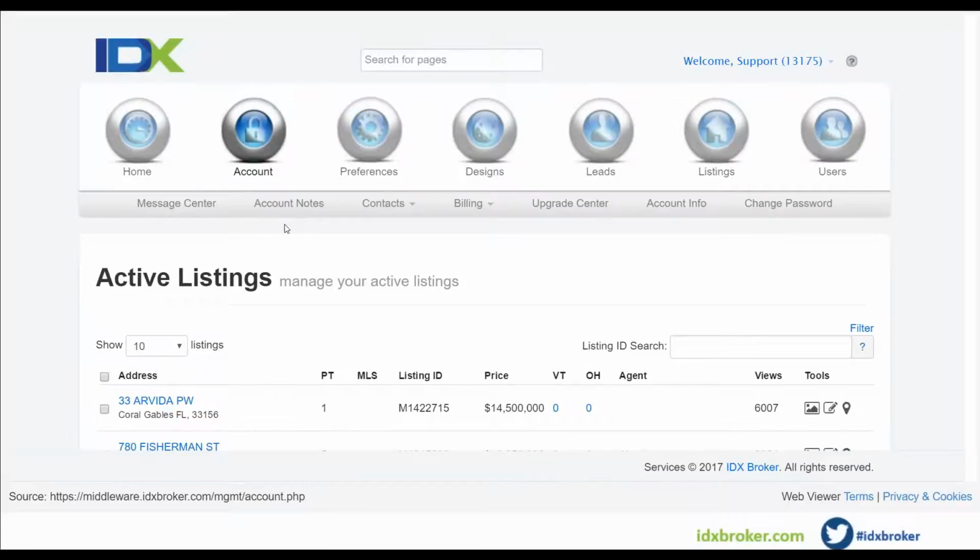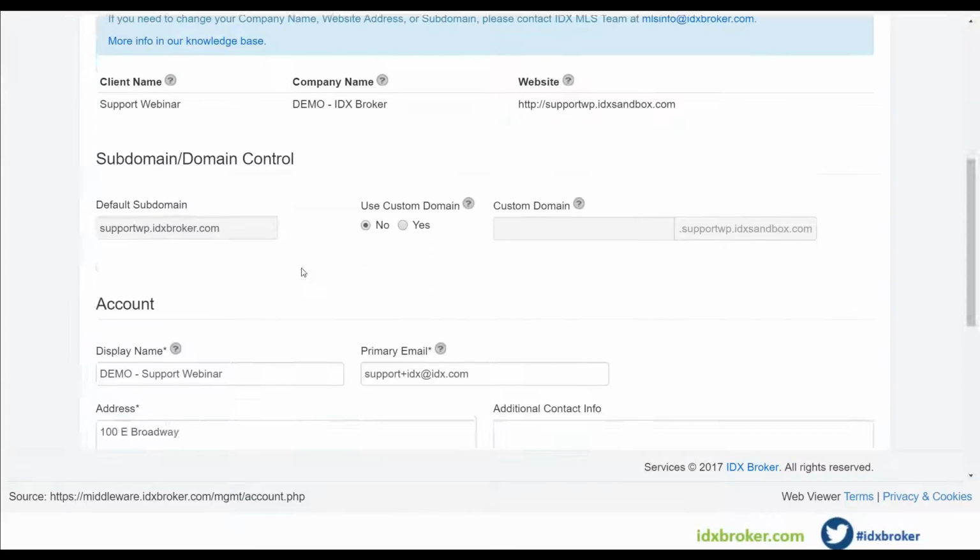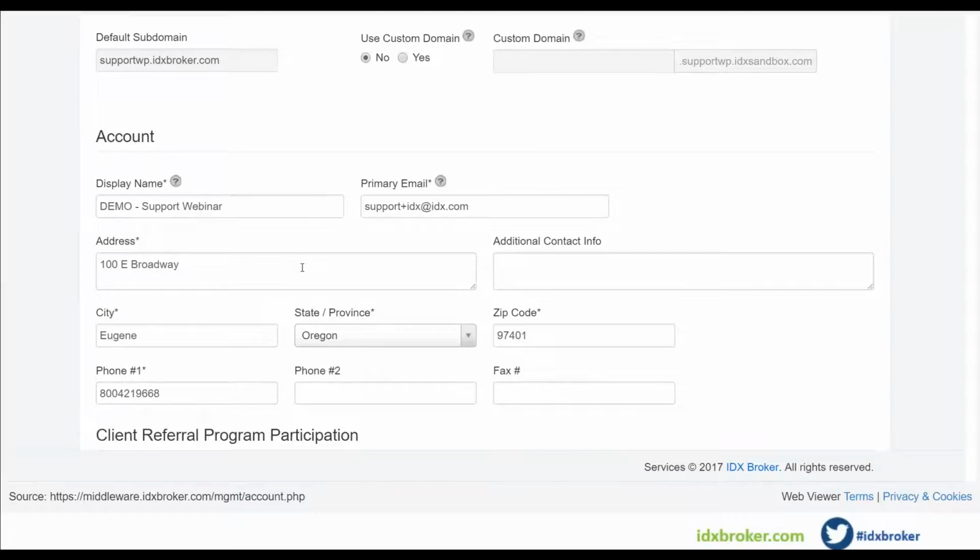And then one more thing to check on before we finish is under the round button, account info. This is where your account's information is, stuff that displays by the contact forms, so on and so forth. This is where you could change your display name. So let's say I'm not a team, I'm a single agent. I can put my name here, and that's what will display on the contact forms.